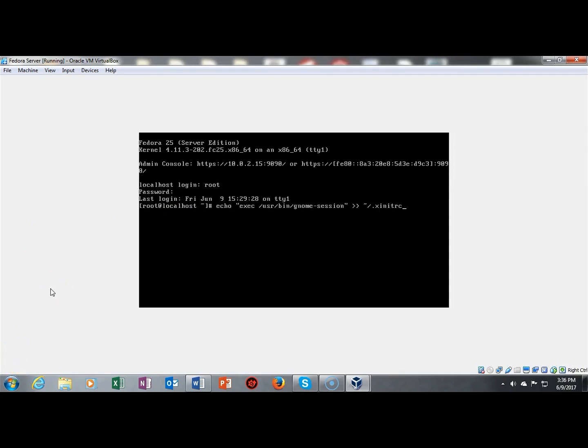To set the static path for the GNOME workstation desktop, I've typed in echo, space, in quotes, exec, space, /usr/bin/gnome-session, close quotes, space, greater than, space, ~/.xinitrc. I'm going to go ahead and hit enter. That brings me back to the command prompt.